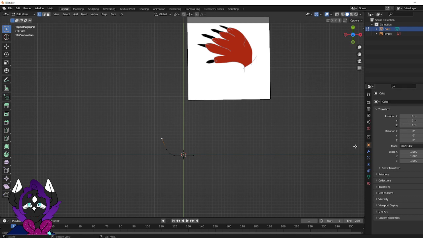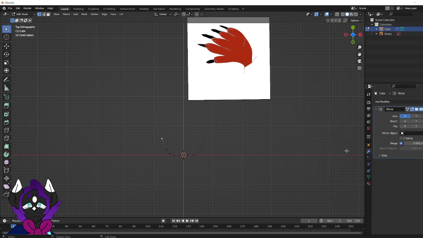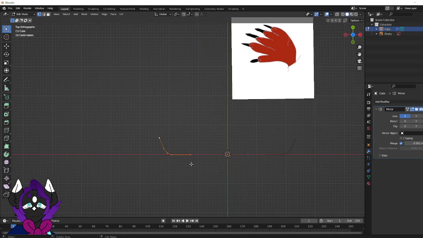So if I go to modifiers, mirror. All right. Grab everything. Grab it on X. Do this. Now grab everything like that and start extruding. I can build both hands at once.